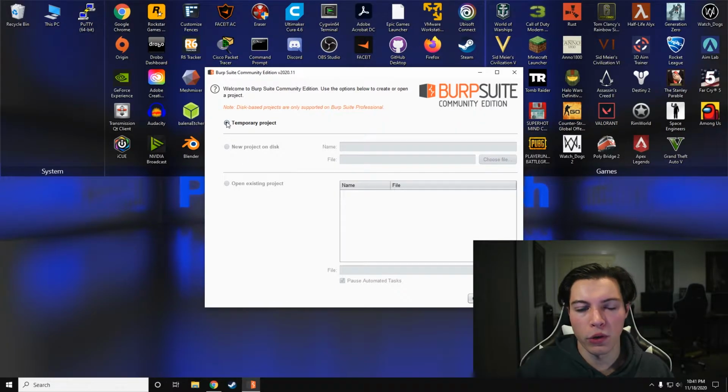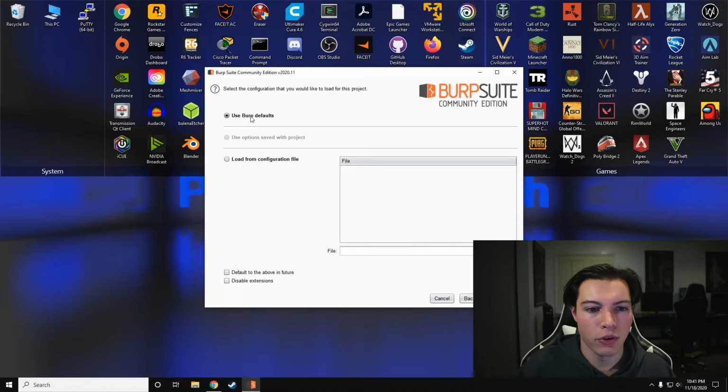We're going to be running a temporary project because you cannot run saved projects. That's because they really nerfed the community edition, and it's kind of sad to see, but they got to make money somehow. So click next. We're going to use Burp defaults, but you can load settings from a configuration file before making a project, even a temporary one. And we're going to start Burp.